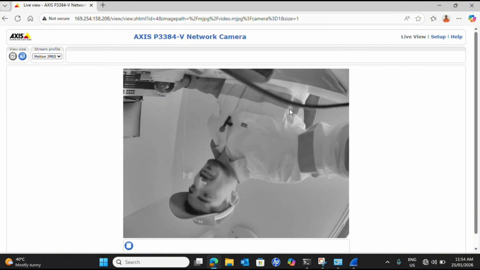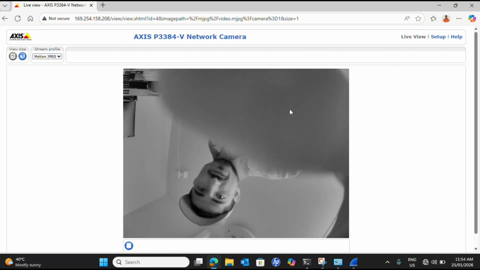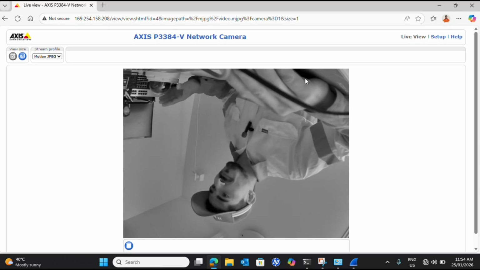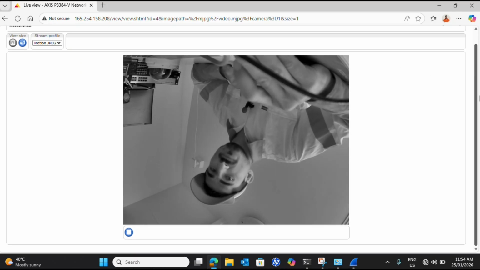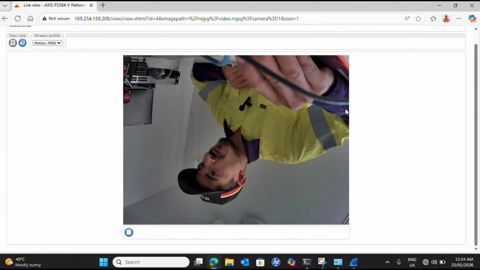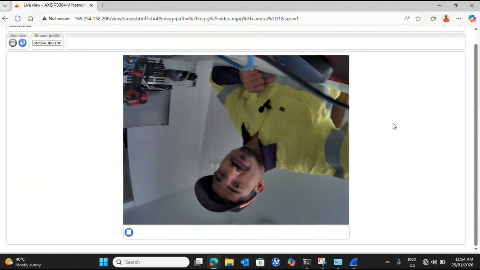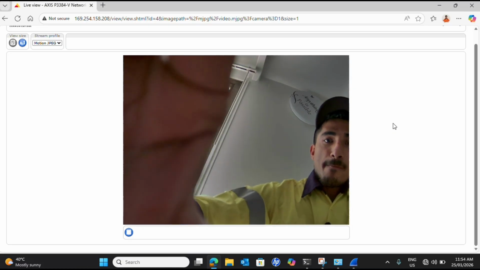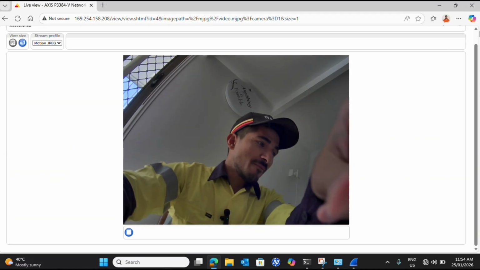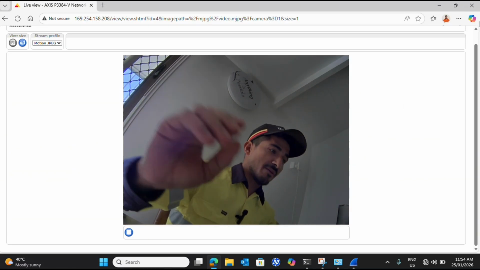This is our camera, and it is showing black and white at the moment. It should not be, but maybe it will come to normal. Yeah, the camera is upside down, so I'll try to align the camera. Here we can see the camera.